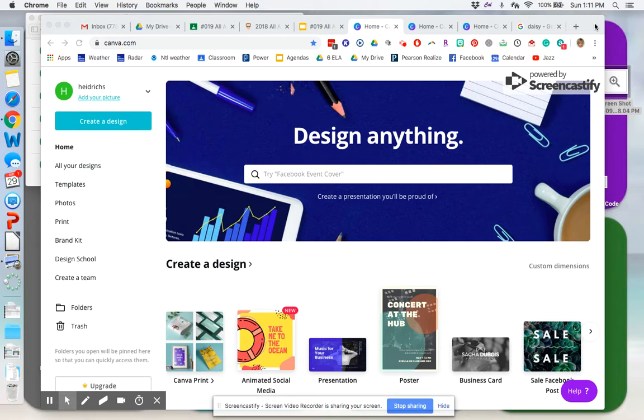Before technology, people designed posters on poster board, but now we have things like Canva. So you are going to go through and design a Canva that is all about you. And I want to show you the steps to get started.